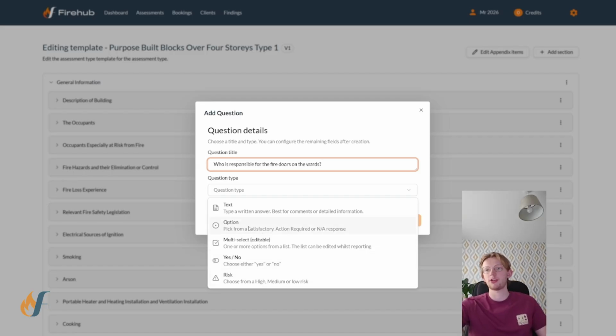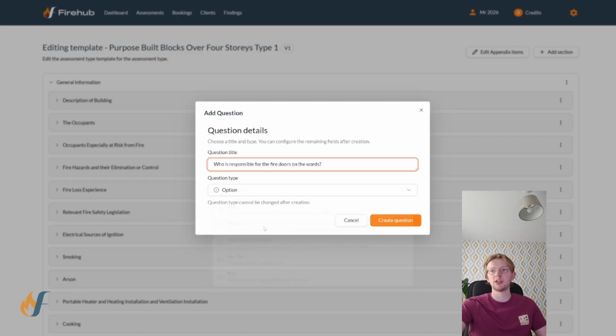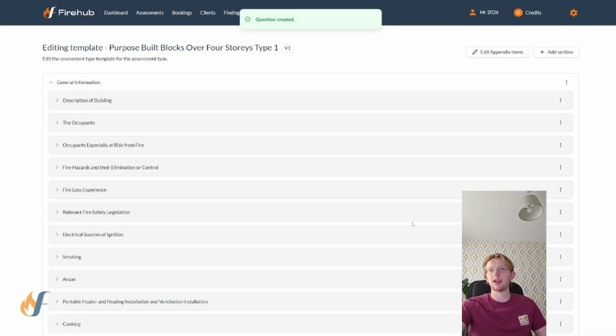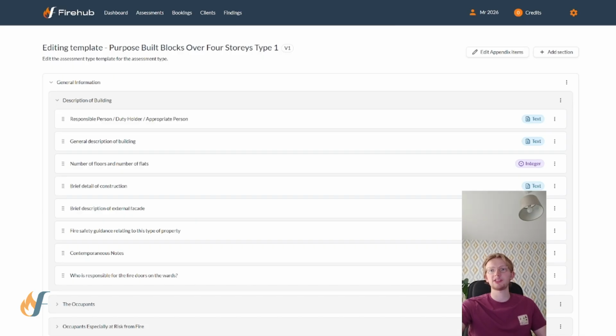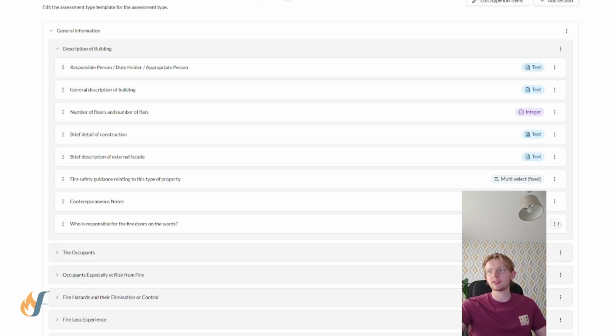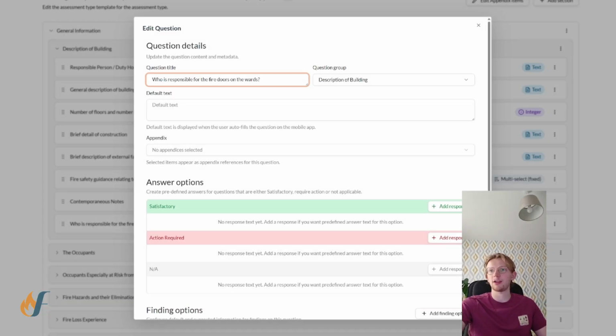So I'm going to choose the straightforward one. I'm going to go with option, and that will provide me with that kind of standard question template that you're all familiar with. Let's press create on that question, and then if we go back into the question group, we can now see that that question's been added here, nice and simple. So to edit that question in more detail, we just need to click those 3 dots there and click edit question.